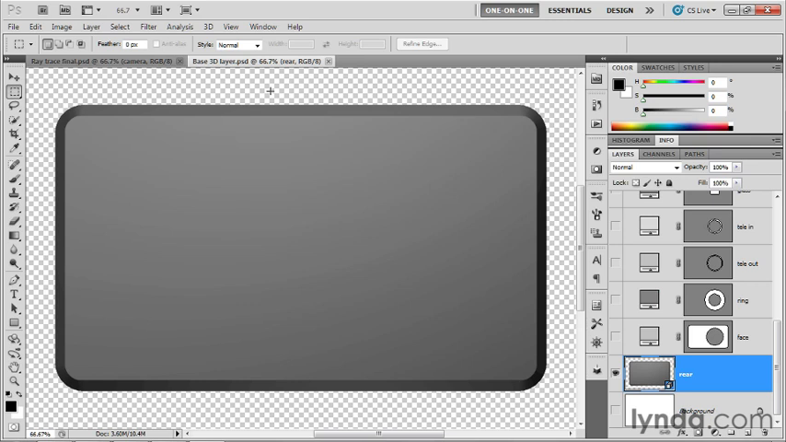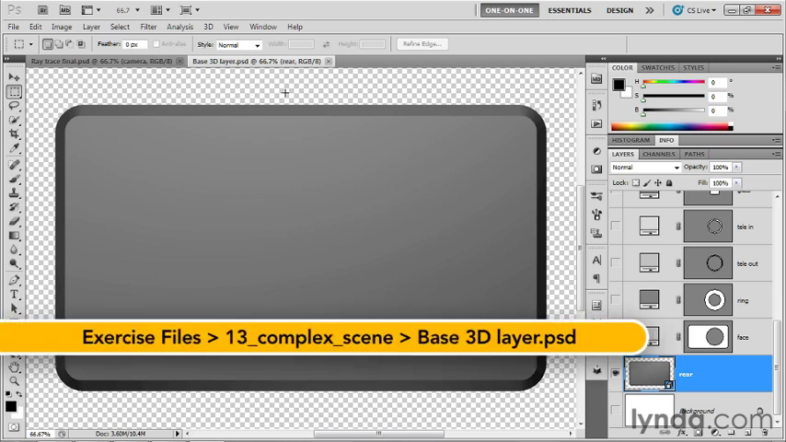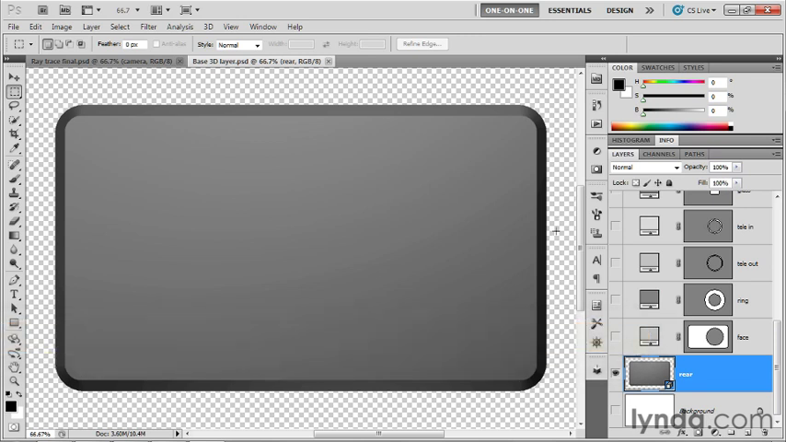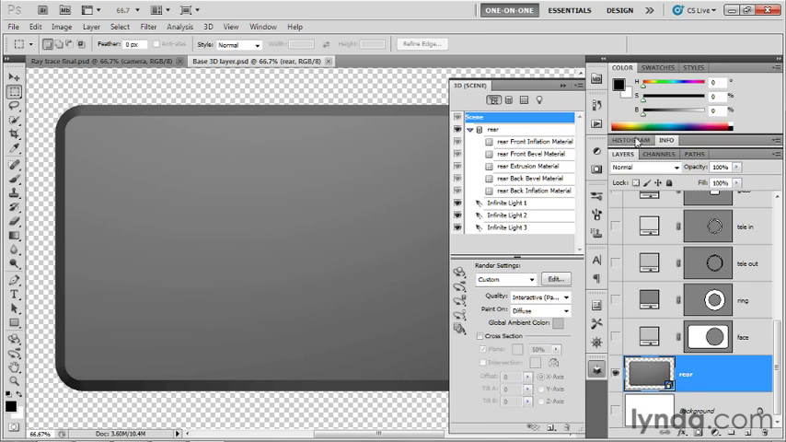All right, so in a previous exercise, I showed you the first and foremost step to successfully creating a complex 3D scene inside of Photoshop, and that's to establish a base 3D layer like we have here, and then zero out its position and orientation values. And just to confirm that that is the case, I'm going to double-click on the thumbnail for this rear layer here inside the Layers panel.